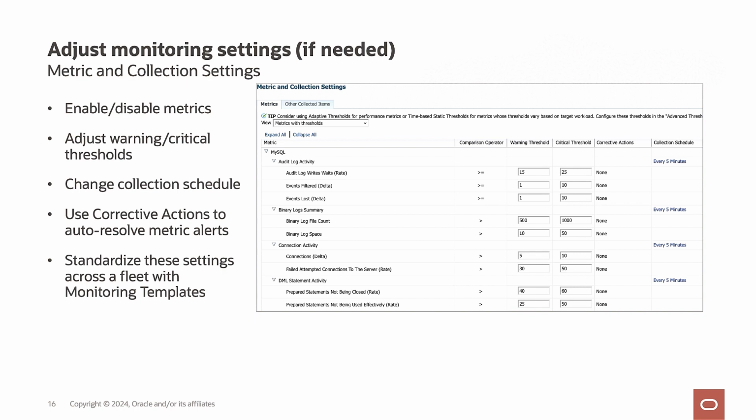As I just mentioned, you may be interested in adjusting your monitoring settings per your requirements. So in addition to the All Metrics page, there is also the Metric and Collection Settings page for individual targets where you can make adjustments to the metrics you want to monitor. From here, you can enable or disable metrics for collection, adjust warning and critical thresholds of a metric so that if the thresholds are passed, this will raise an alert and create an incident in the Incident Manager console.